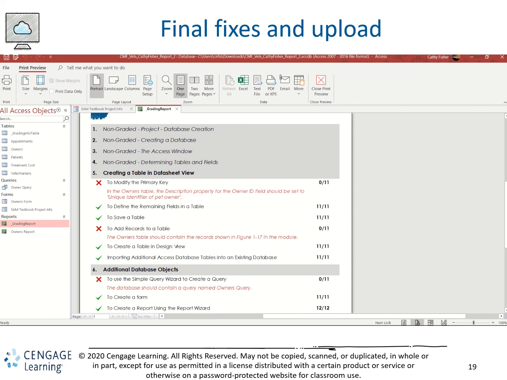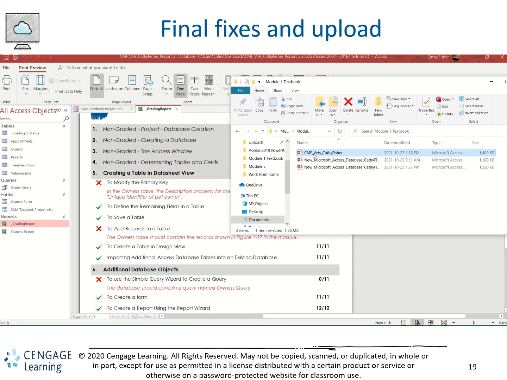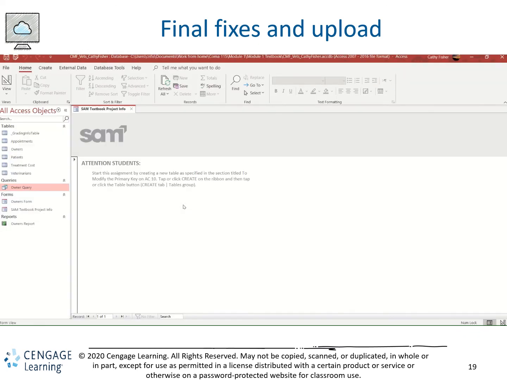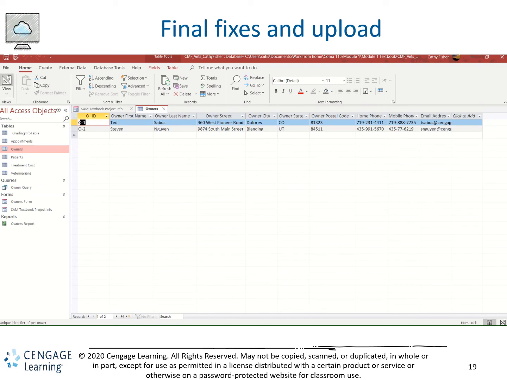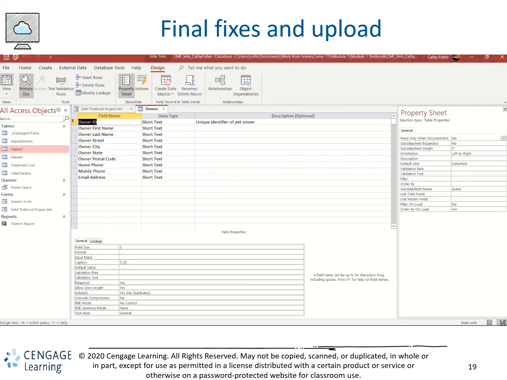So just watch your capitalization, etc. I'm just going to open up my database one more time and fix these small things because I think it's just spelling errors. So I'm going to go to my owner's table and go into design view. I'm just going to double check. Oh yeah, see, I spelled owner wrong. I find it's far away from me. So unique identifier of pet owner. Okay, that one's good. I fixed that piece right there.